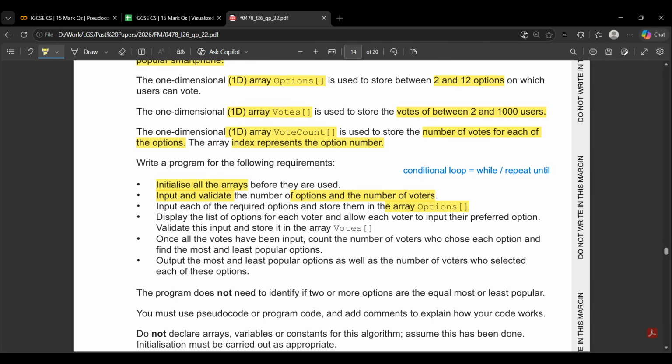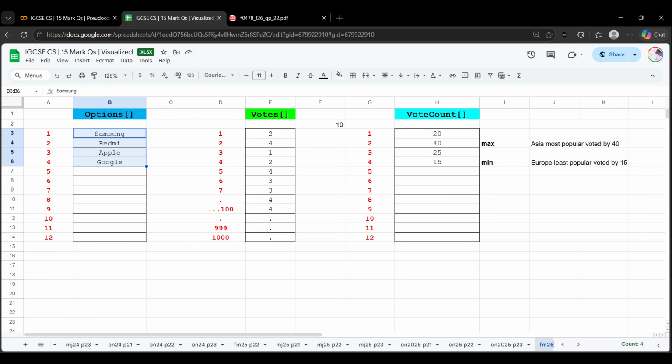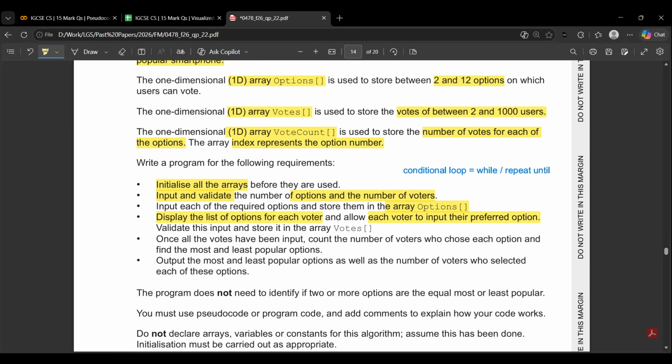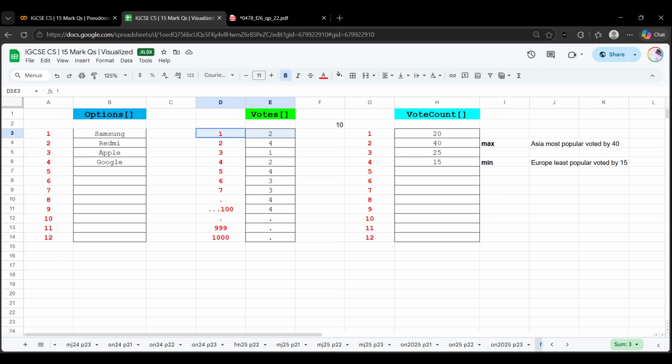Display the list of options for each voter and allow each voter to input their preferred option. So all the voters would be able to see Samsung, Redmi, Apple, and Google, and then all of them would be able to place one vote for one of these options. Then we have to store that in the votes array, just like we've done here. Whatever vote they have against each user, we will store the number.